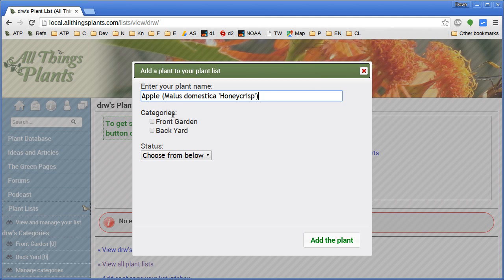And then under categories, you can check it off. So now this is a backyard plant, so I'm checking that off. Under status, do you have it? Do you want it, or did you used to have it? It's kind of neat to be able to track plants that you used to have. But we have this plant, so I'm going to click on have.